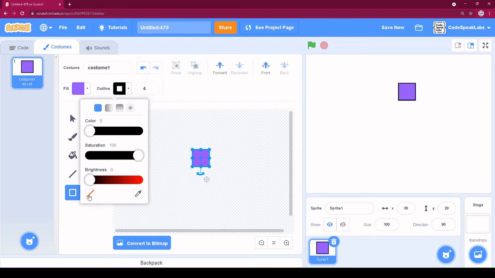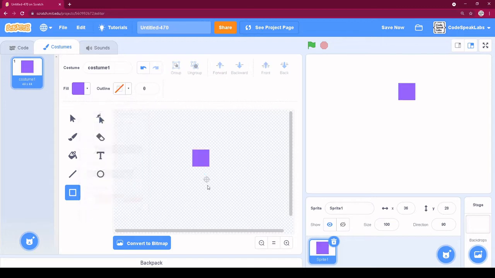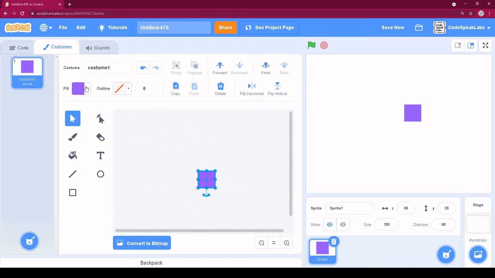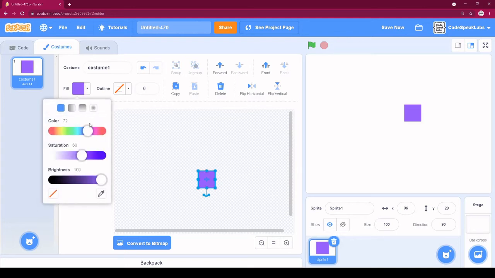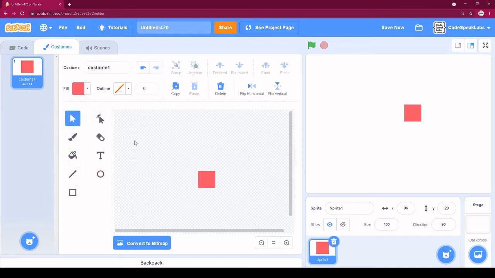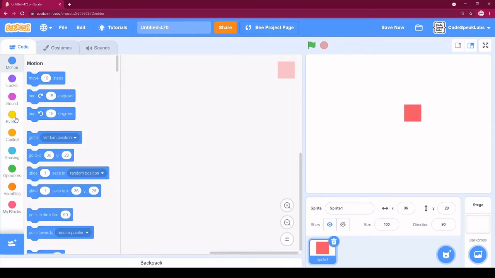I'm going to make it this red stick, which means no outline. Look at it there, and you'll see that it doesn't have that black outline anymore. Friends, use the arrow tool to select your square to move it around. I'm going to center it right here. And you can change the color of it too by clicking on fill, and I'm going to make this one red. Awesome. Now let's go back to code and add this code over here.